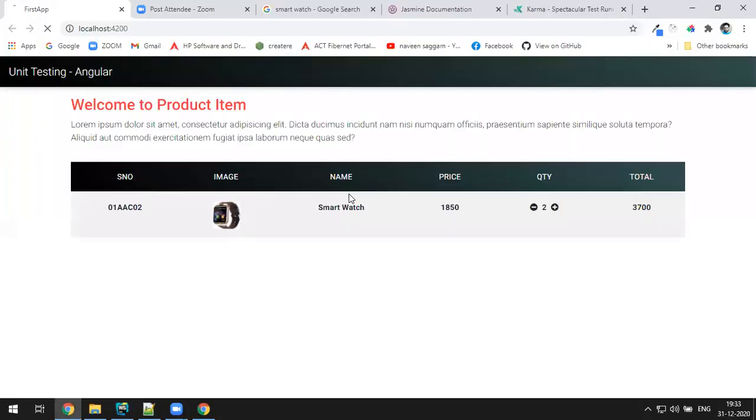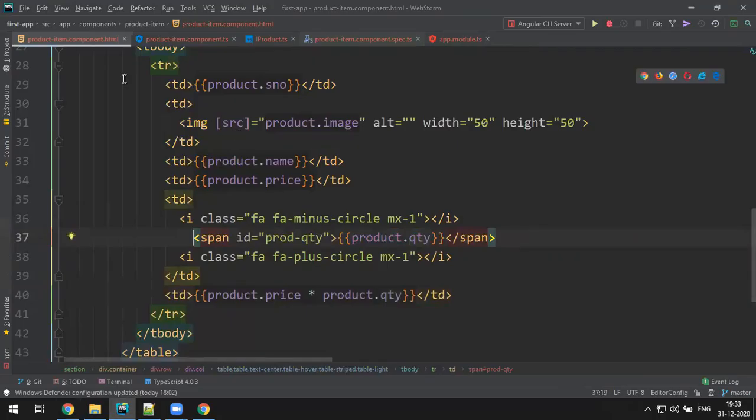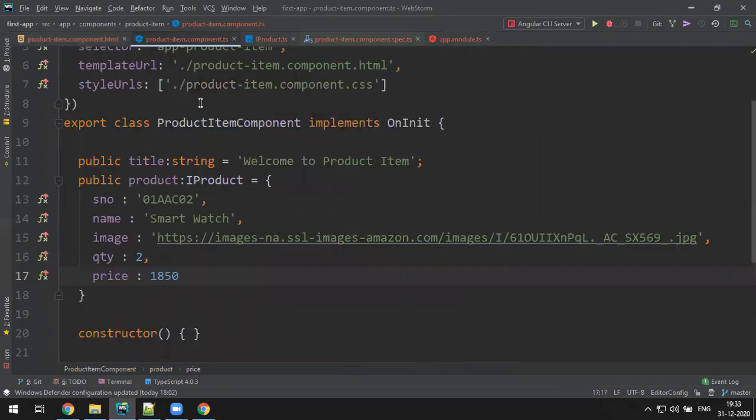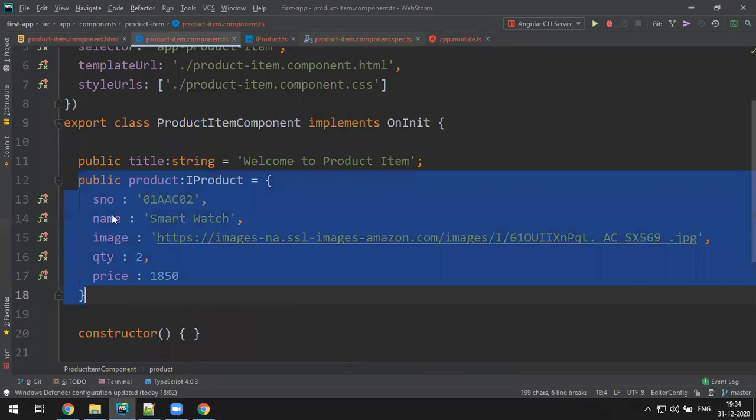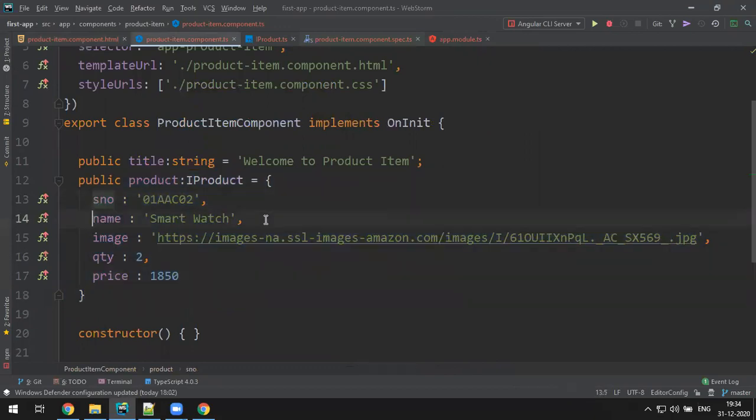Okay, so we got the complete setup. Now I want to check something. I have the product object in the component, right? You can check whether the serial number is this or not, whether the name is this or not, and whether it is an object or not. You can check all the things, very basic.